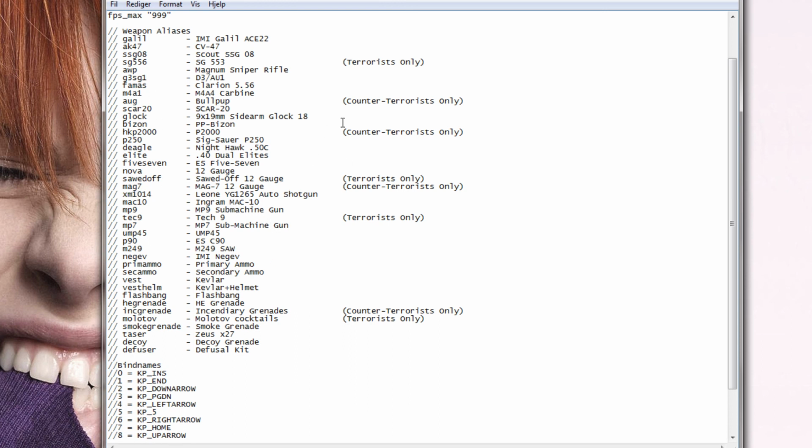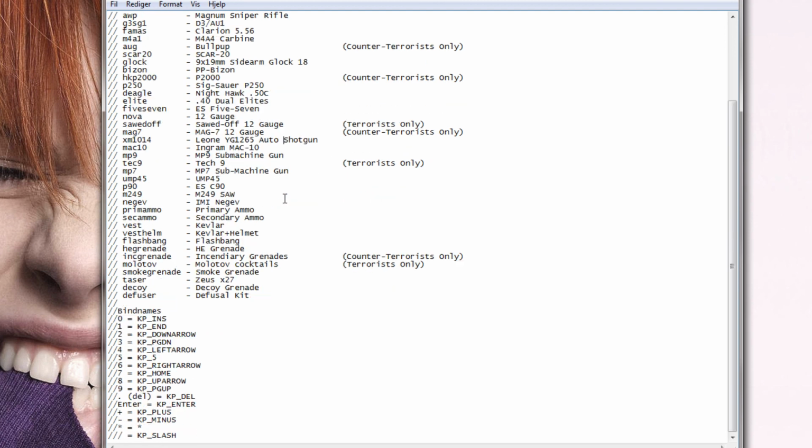And keep in mind that some weapons are only available for terrorists or counter-terrorists. So if you want to bind, I'll just show it to you later. I can explain it later.